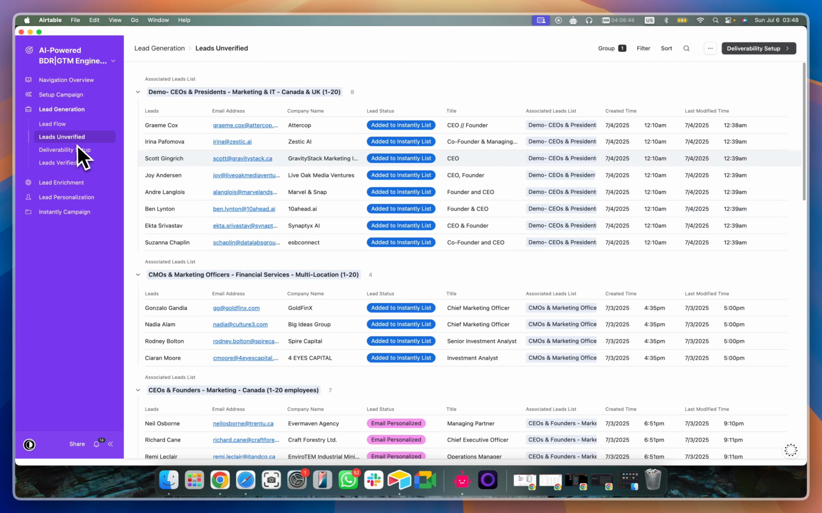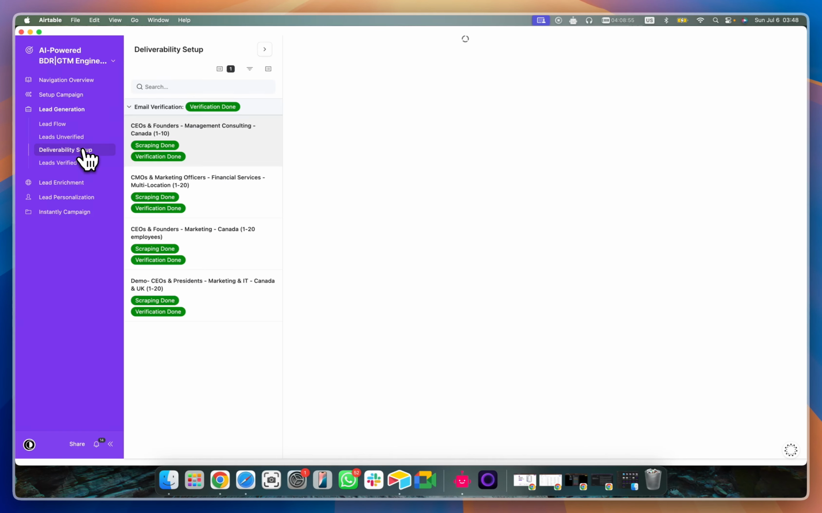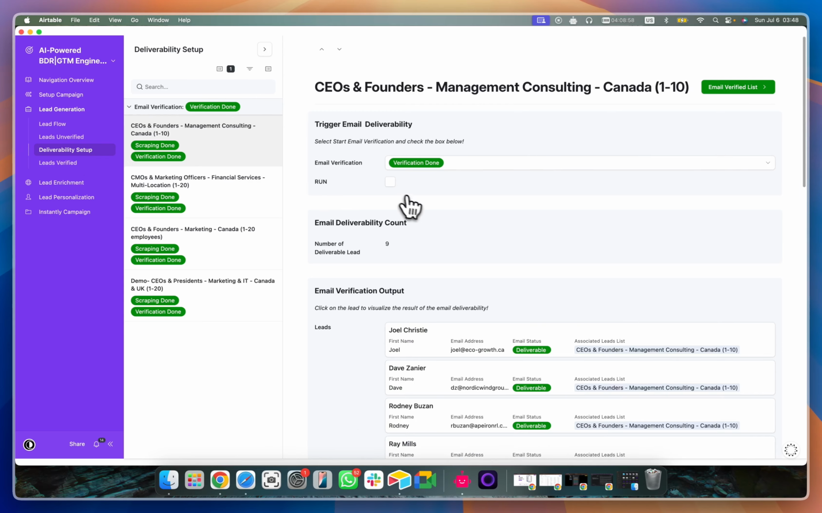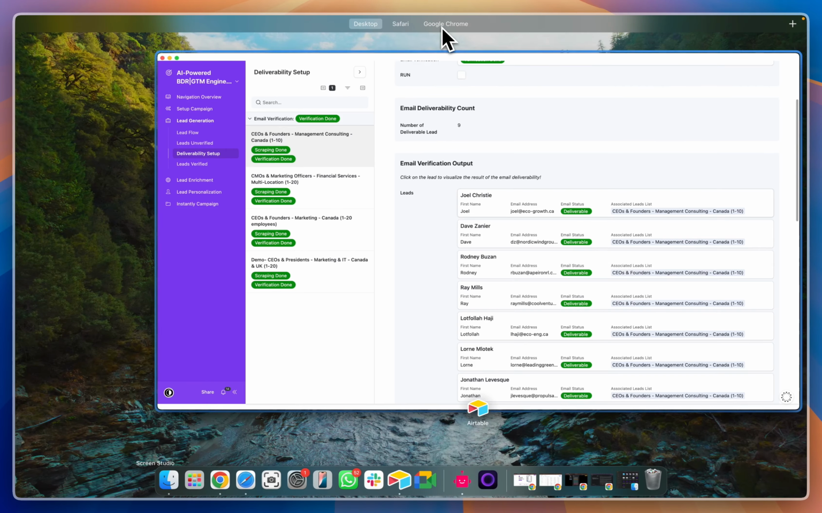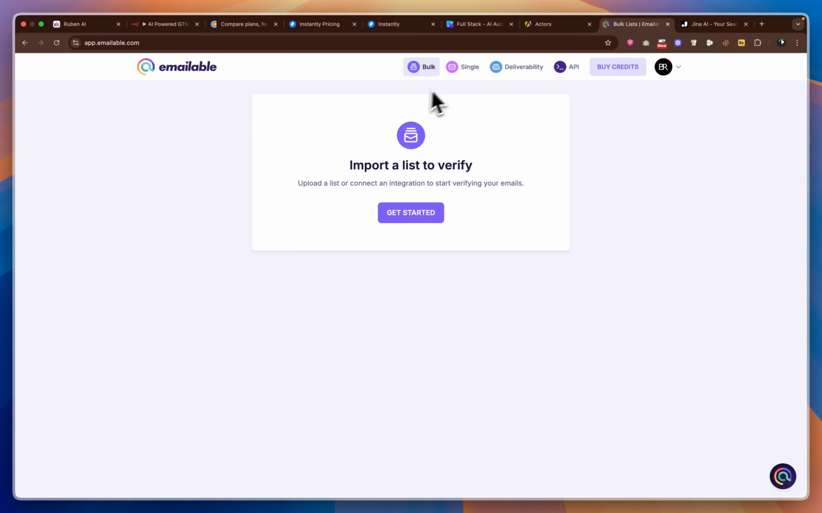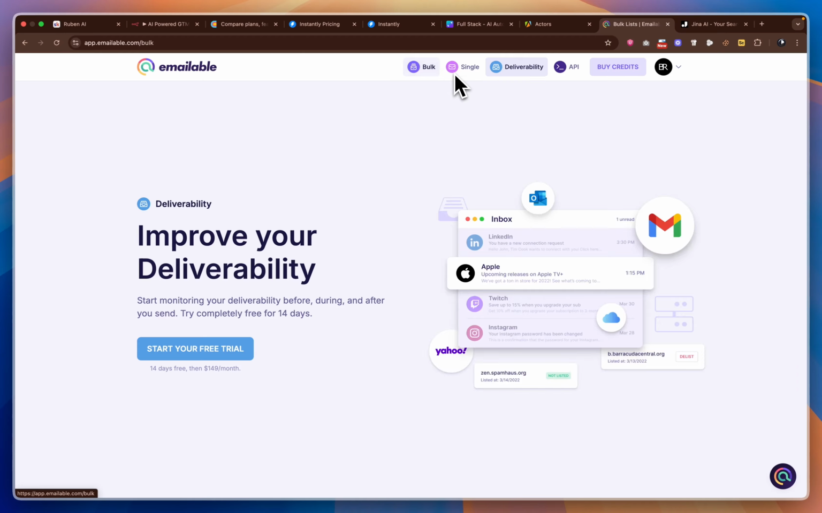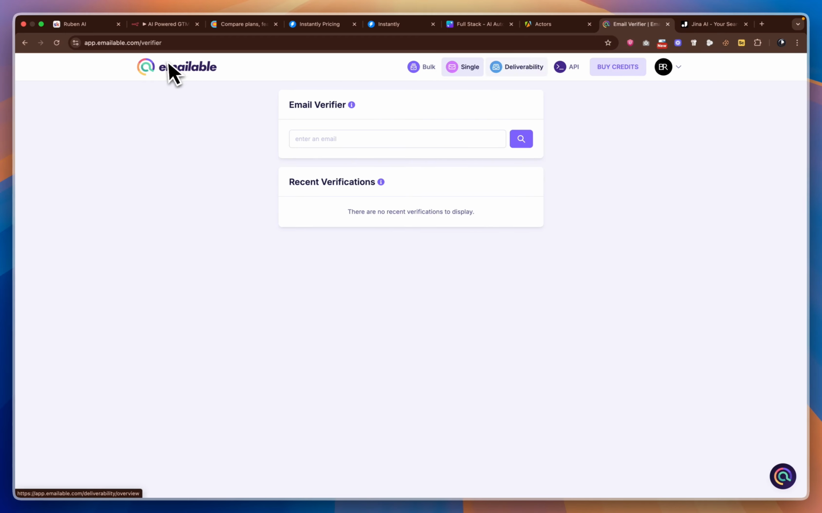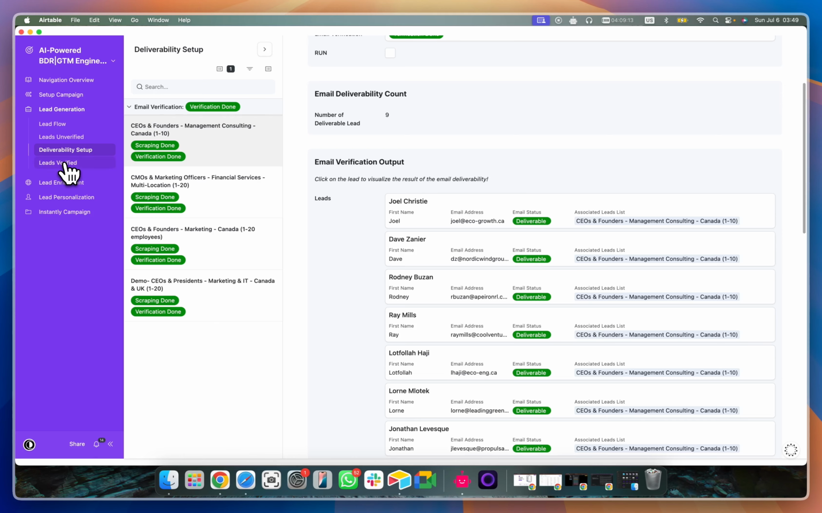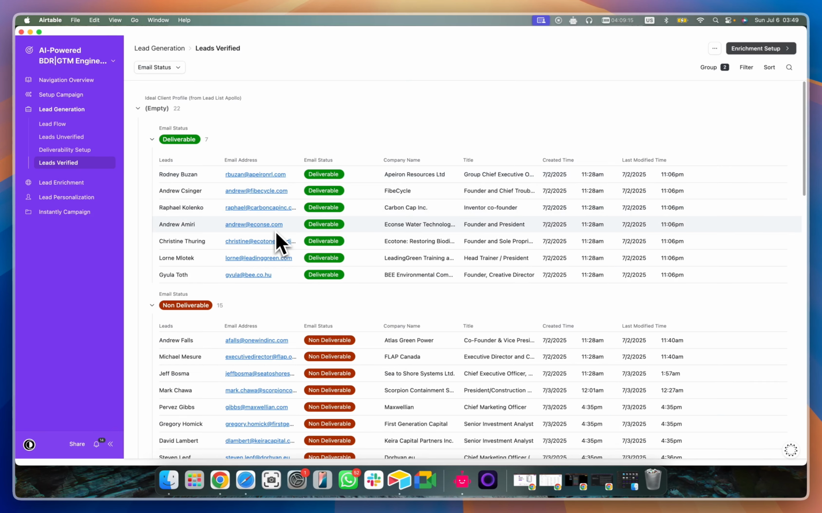Because to send emails to a lead, you have to make sure that those leads are deliverable, and to do that, you are going to have a deliverability check set up. All the emails are going to run through a platform called Email. Email is a platform that allows you to verify the deliverability of all the emails before you send them, before you put them inside a campaign. And then later we have a lead verifier, or the list of verified leads. You can see the result, all the emails that are deliverable, and then you move to the enrichment setup.